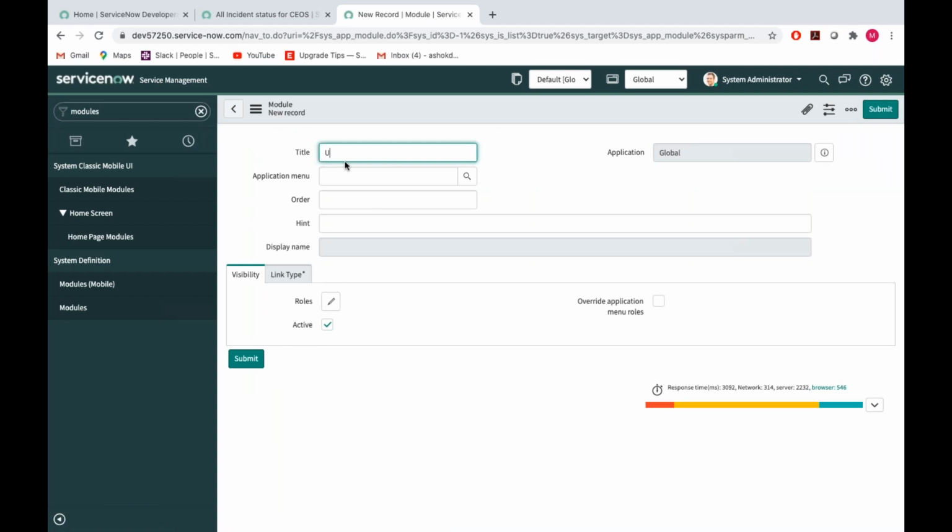Here you can say UK employee onboarding. The application menu is whatever we created. If you type here, it will come UK employee onboarding. See, it is coming. This is what we have created just now.